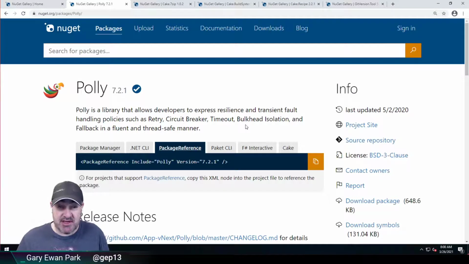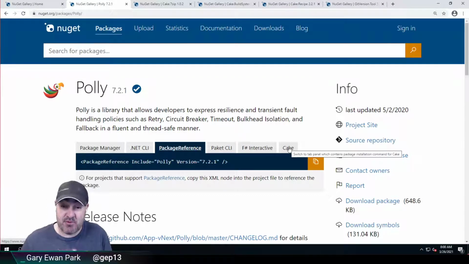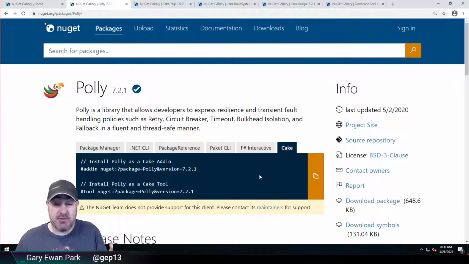But the thing that I'm interested in from a Cake perspective is that there's now this Cake tab on the end here. So if you wanted to consume this package within your Cake script, then it tells you exactly what you need to do now. So an example would be with Polly. If you wanted to add it as an add-in, then this is what you would add. You would add the preprocessor directive that is #addin, and then nuget:?package=Polly, and then the version number. Or if you wanted to install it as a tool, then it gives you the options right there and then. So rather than in your Cake script having to remember the syntax or go off to the documentation to figure it out or copy from a previous preprocessor directive that you've used, it's now directly on the website.